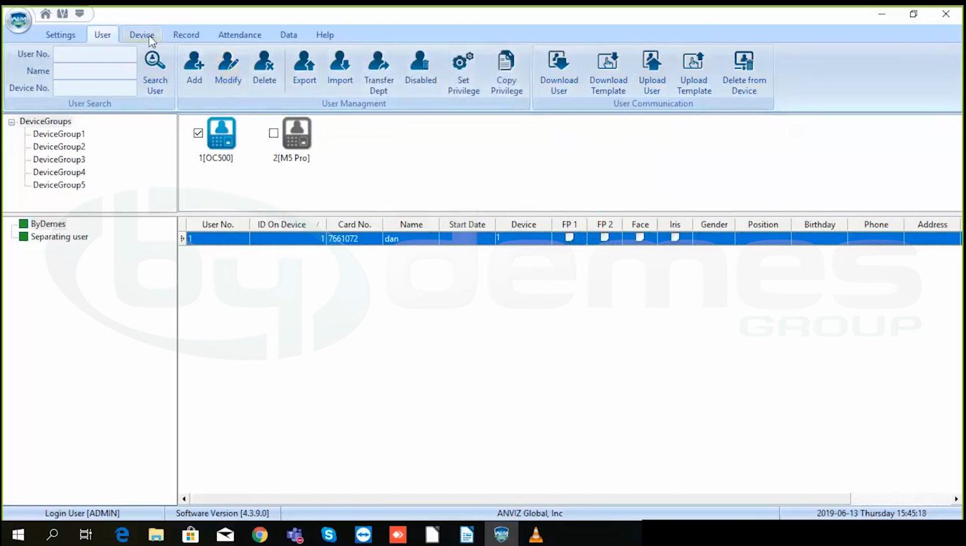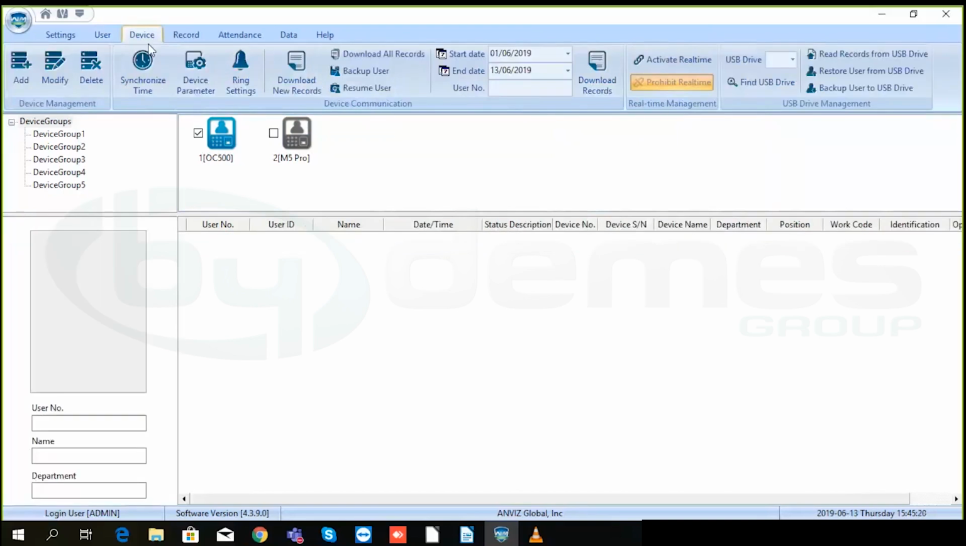Next thing I want to show you is the device tab. Here you can delete and add devices. So I already have OC500 added and working.